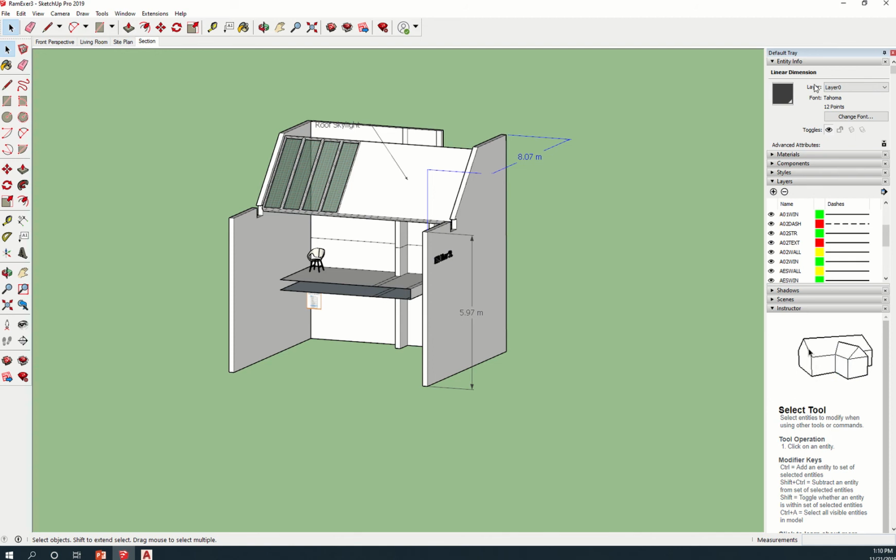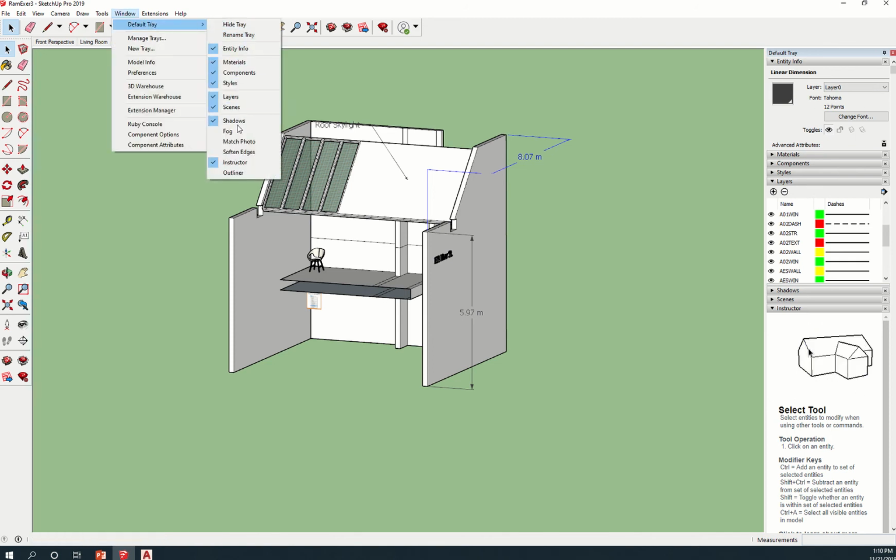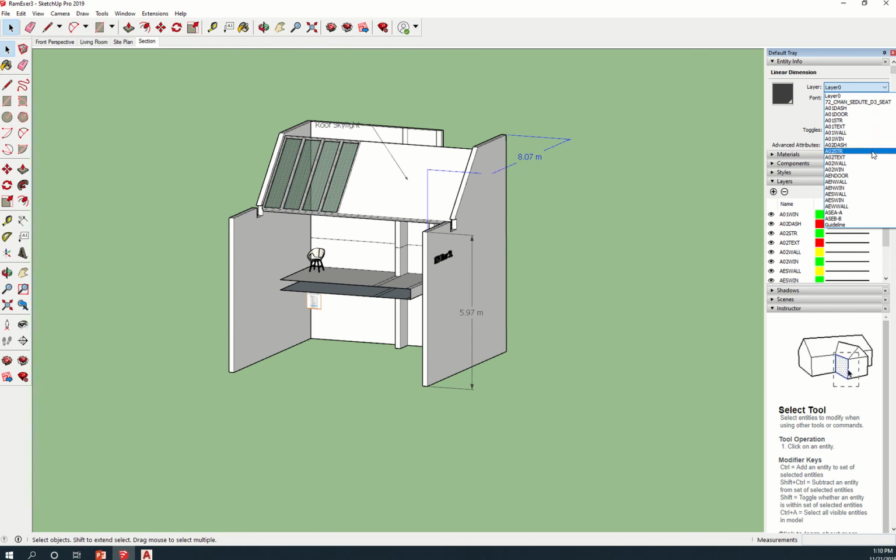in your tray. If you're not able to see this, go to Window, Default Tray, and you can see all the different trays here. So there's that Entity Info tray. Turn it on, and then you can change the layer here. Do I have a dim layer here? None. If none, I can easily create a layer by clicking on the plus sign and just saying dim. Enter. Select this, go back to my Entity Info tray and place that in the dim layer.